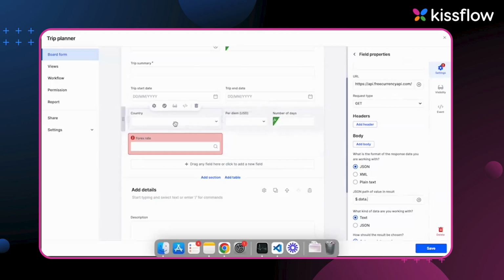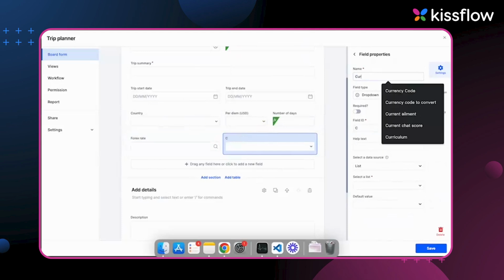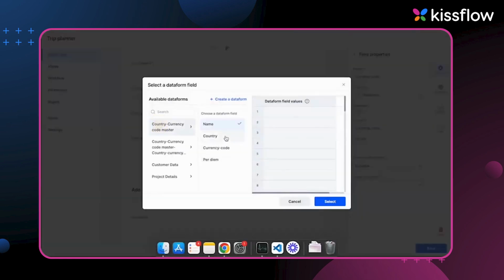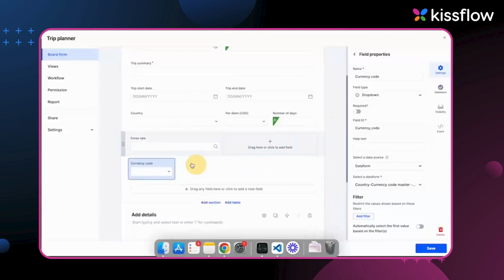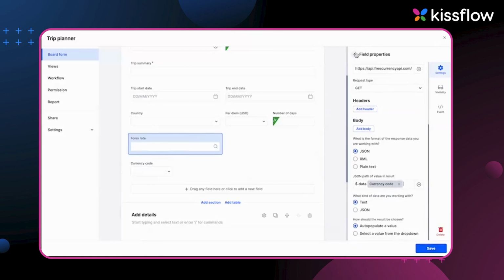Which means we'll also have to extract the currency code from this country. So let's just add a dropdown and call it the currency code. Again, it's going to be the data form in which we have the currency code. Select that. And let's just shrink this and put it down. And here inside the JSON path, I'm going to add the currency code. So now we are going to make it dynamic. We will see how this works in runtime. This is just the setup part. And just save it for now.